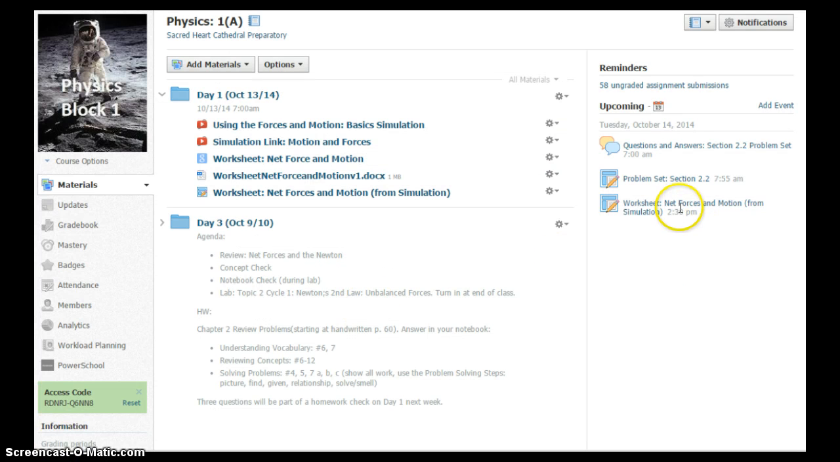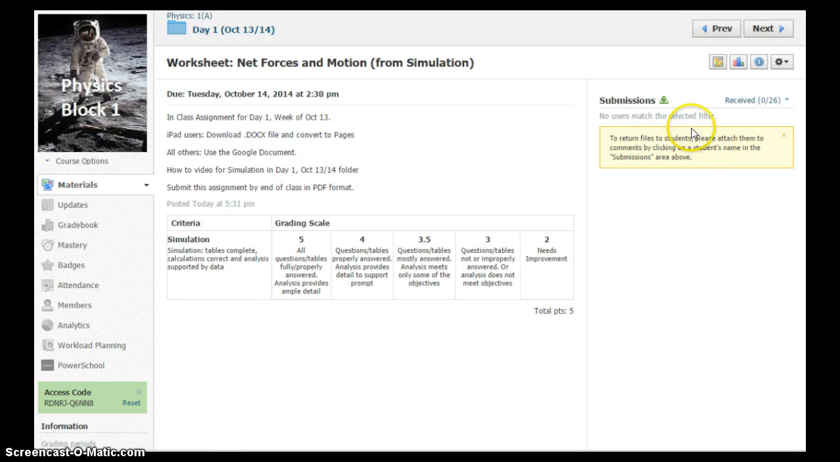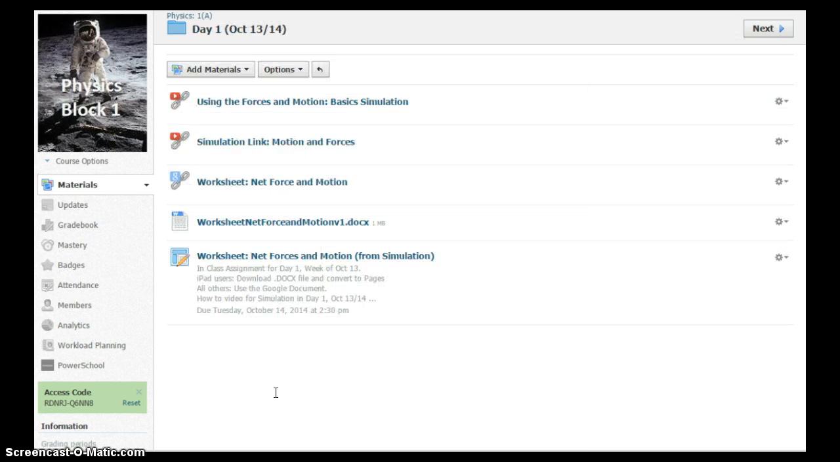The assignment can be accessed over here on the right side. You can also find it right here. Once you click on this, you'll find that there'll be a submission button on the right side. If you'd like to see what the rubric looks like, that's right here. To access the simulation, you can use this link right here, simulation link, motion and forces. There's also a link embedded in the Google document or Microsoft Word, the .docx file as well. If you'd like a little more on how to use this simulation, you can look at that video.